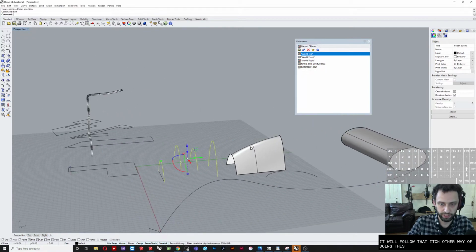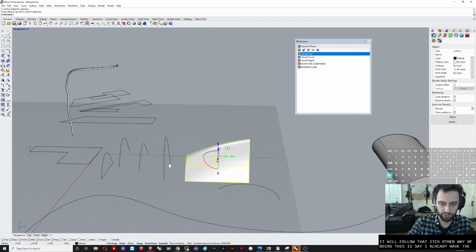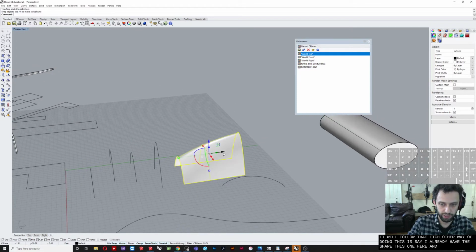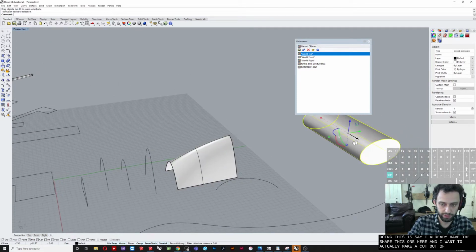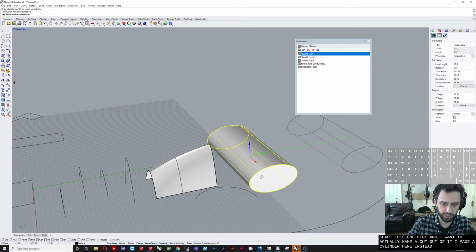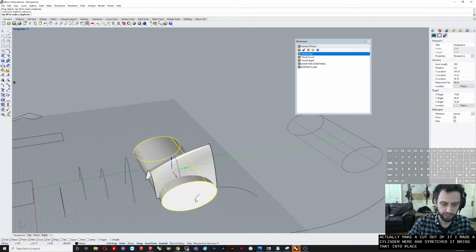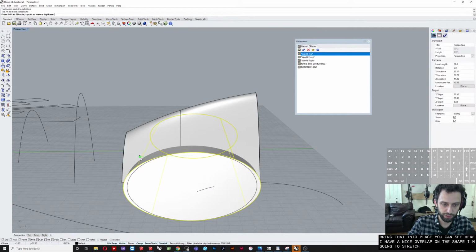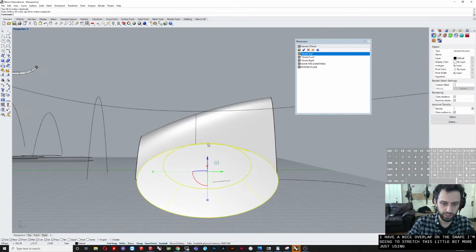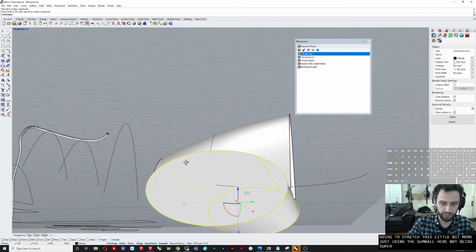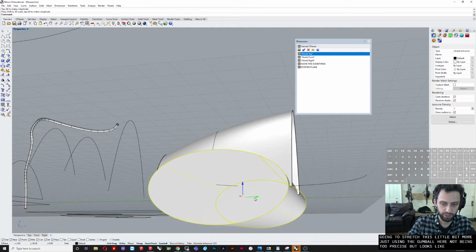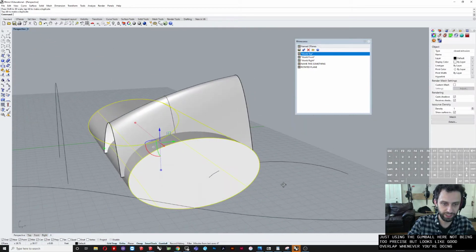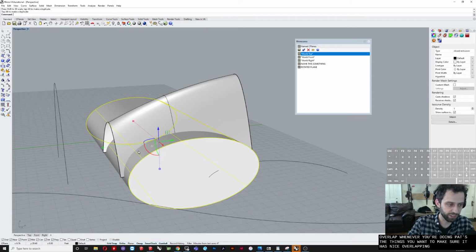The other way of doing this is, say I already have the shape, this one here, and I want to actually make a cutout of it. I made a cylinder here and stretched it. I'm just going to bring that into place. You can see here I have a nice overlap on the shape. I'm going to stretch this a little bit more, just using the gumball here, not being too precise, but it looks like good overlap. Whenever you're doing cuts to things, you want to make sure it has nice overlap and the things aren't landing exactly on edges.